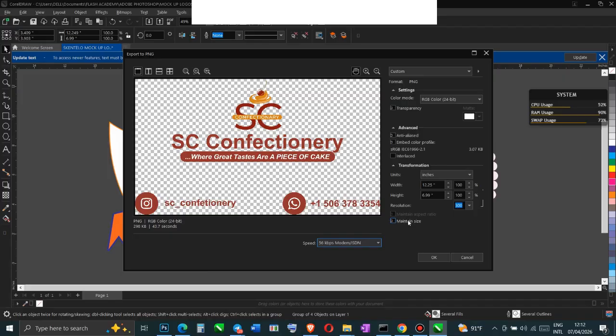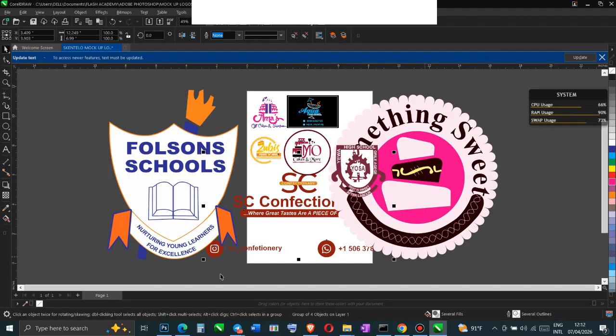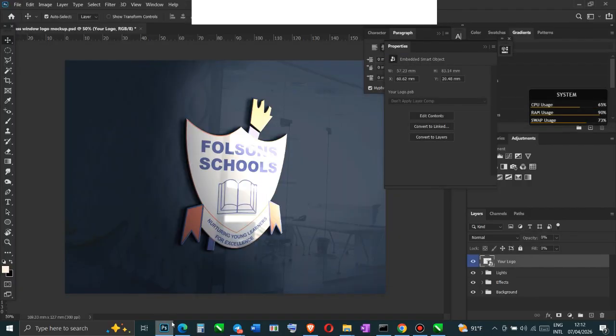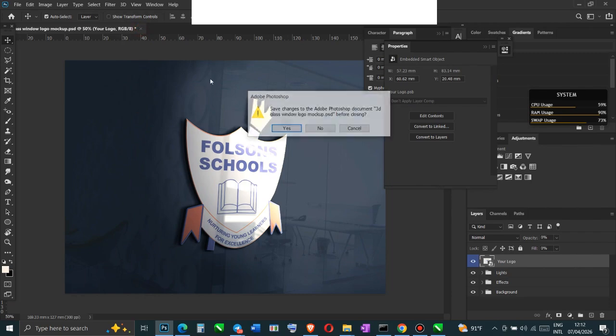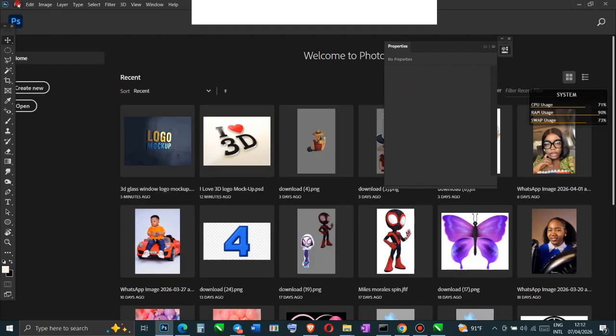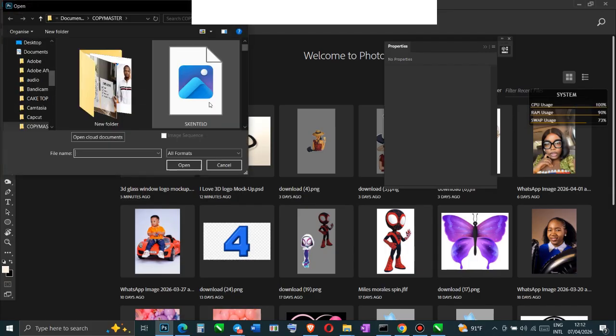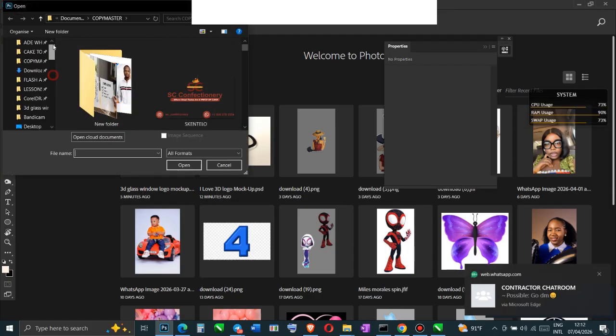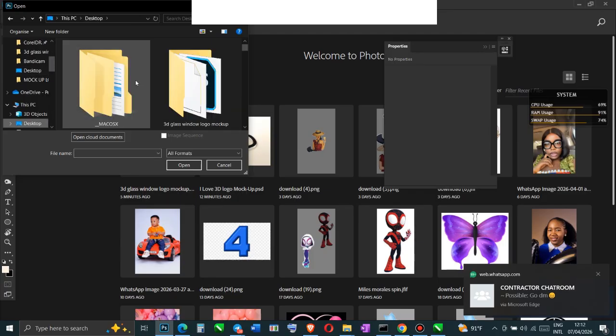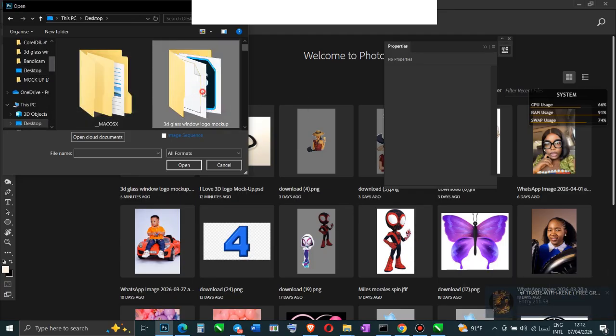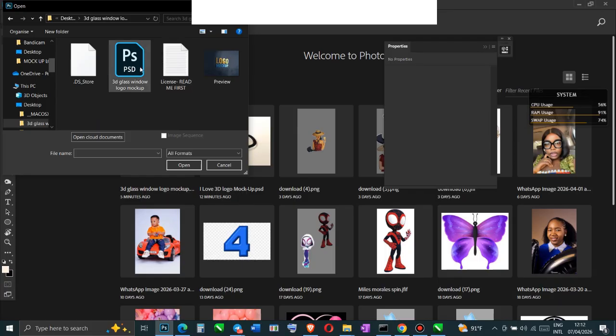Okay, so you come to Photoshop, close this one, we don't need it. You go to File, you click on Open, go and look for the logo, and there it is. Go to the folder, you have it. Okay, let's bring the Photoshop inside first.